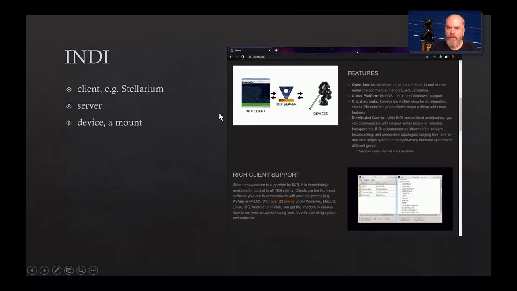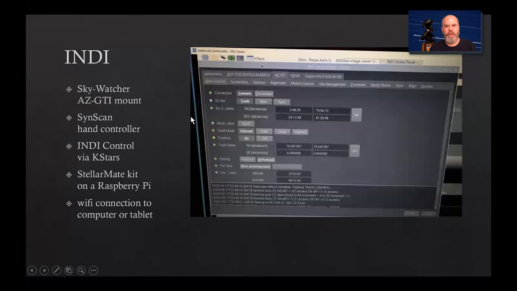A friend of mine in the astronomy center actually showed me his setup recently. He has a Skywatcher AZ-GTi mount, and it has a SynScan hand controller. And he is using the INDI software because he's running all of this on a Raspberry Pi. So he's got this very, very small computer. He's running the KStars software as the planetarium, and he's got a GPS sensor, and he's got a guide scope and a guide camera on it.